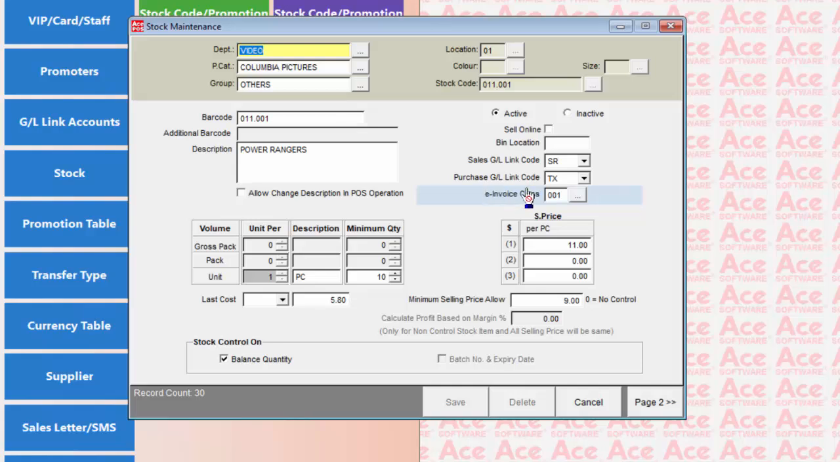Now for each particular stock code, we have separation by three classifications. One is department, product category, and group. I will show you later how you actually create all these. So you can classify your product by this type of classification so that you can analyze your sales.